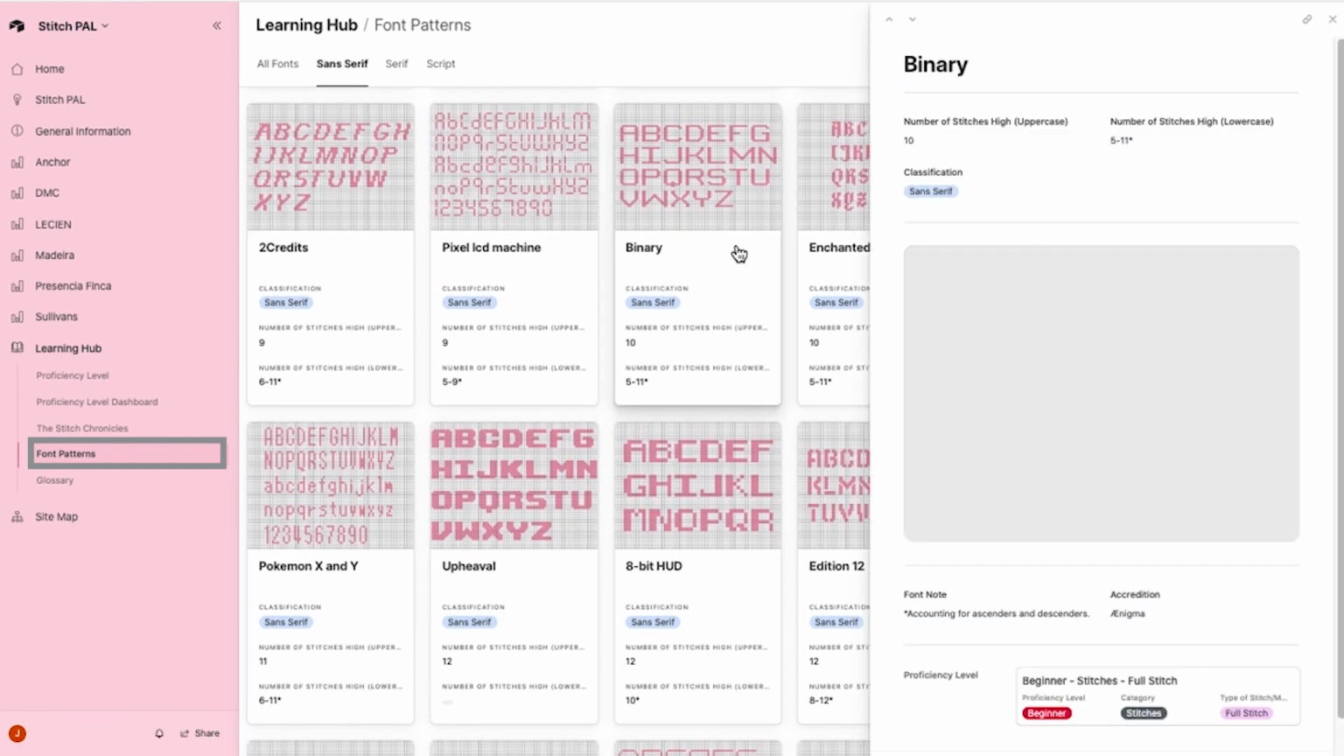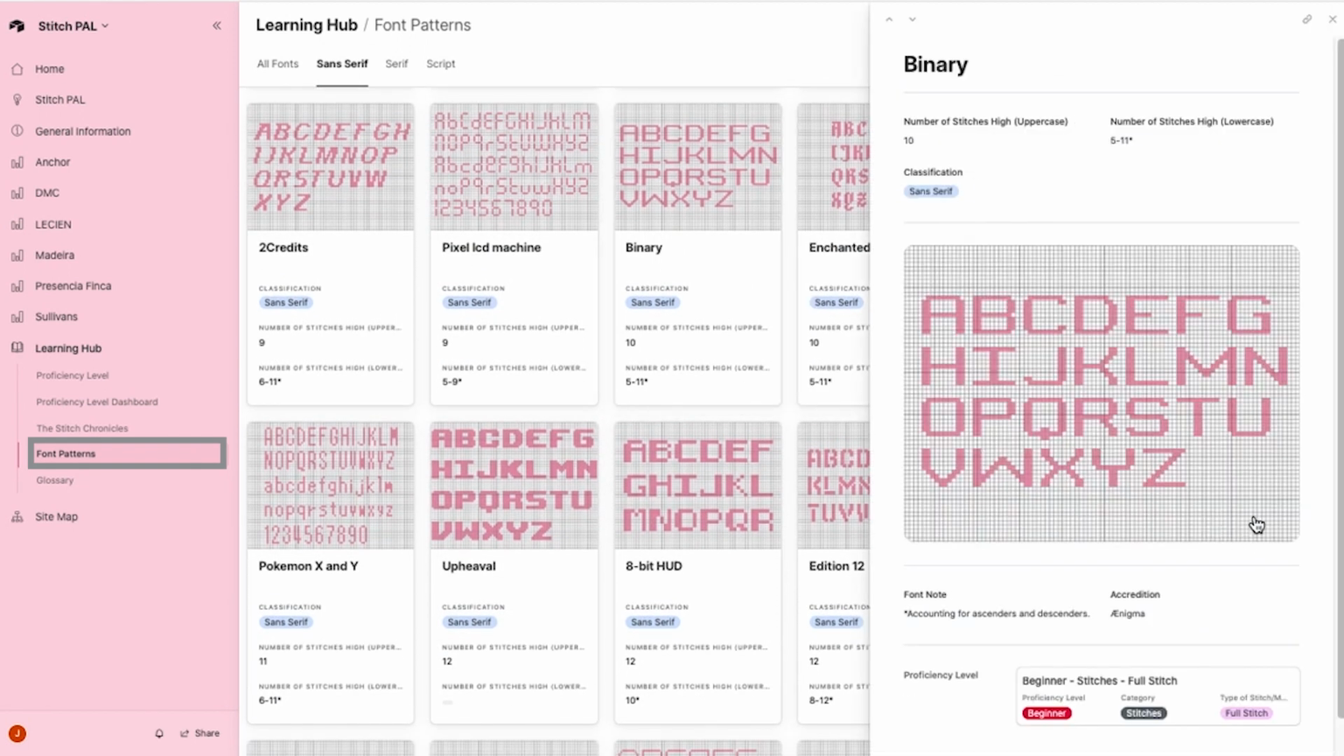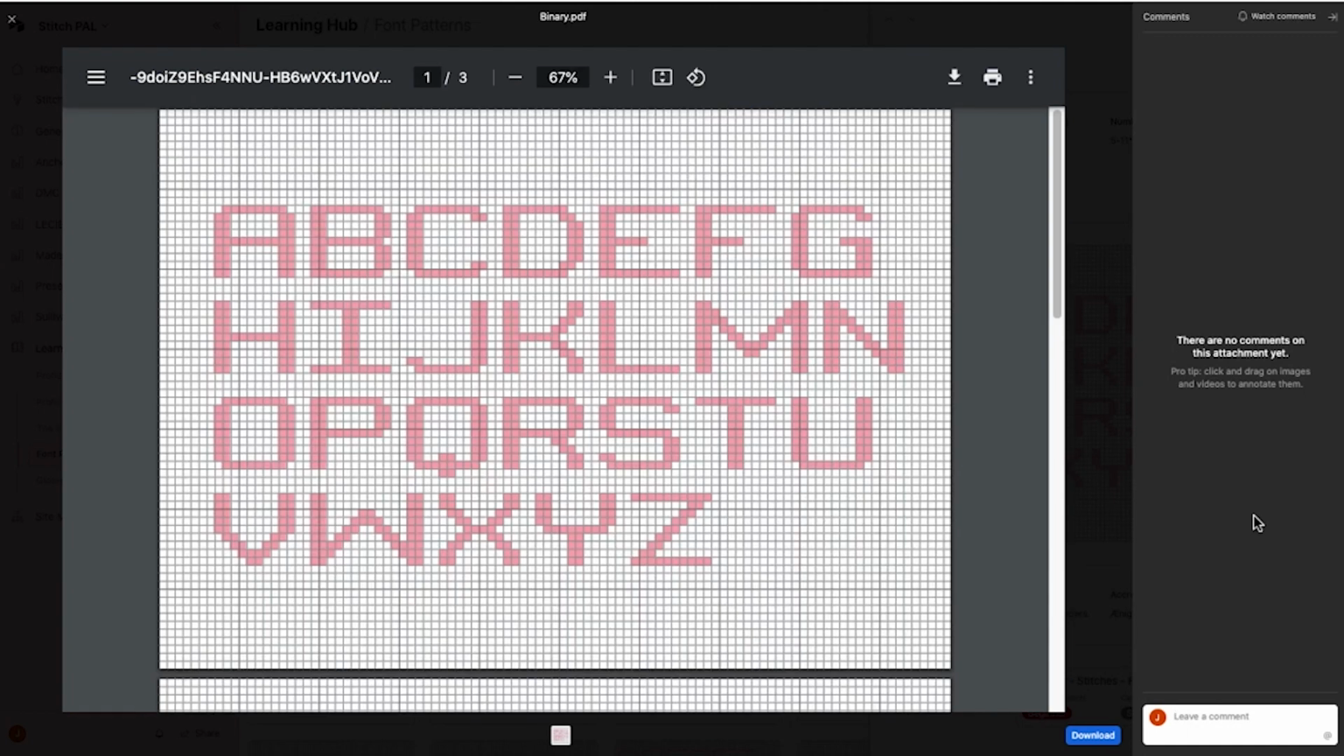Returning to the binary font and click on the font image. Here you can download the font pattern by either clicking the download button located at the top or the bottom of the screen.